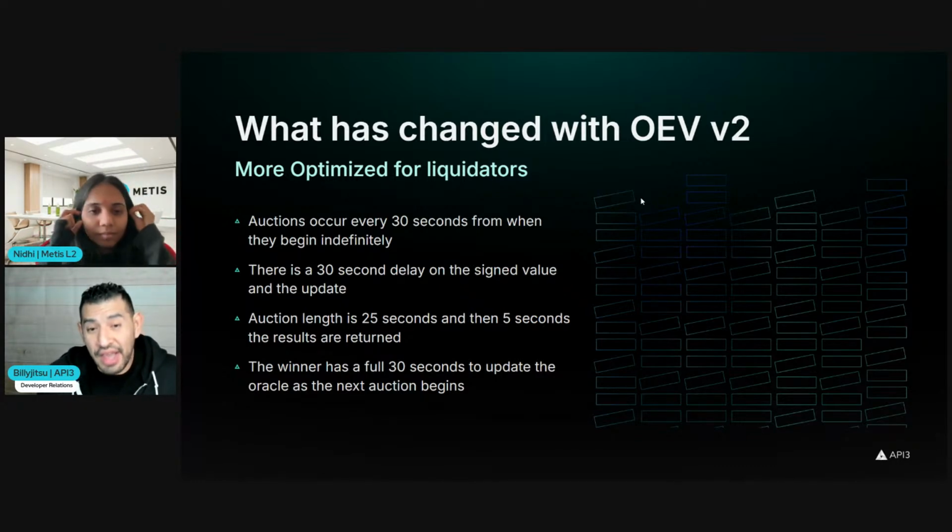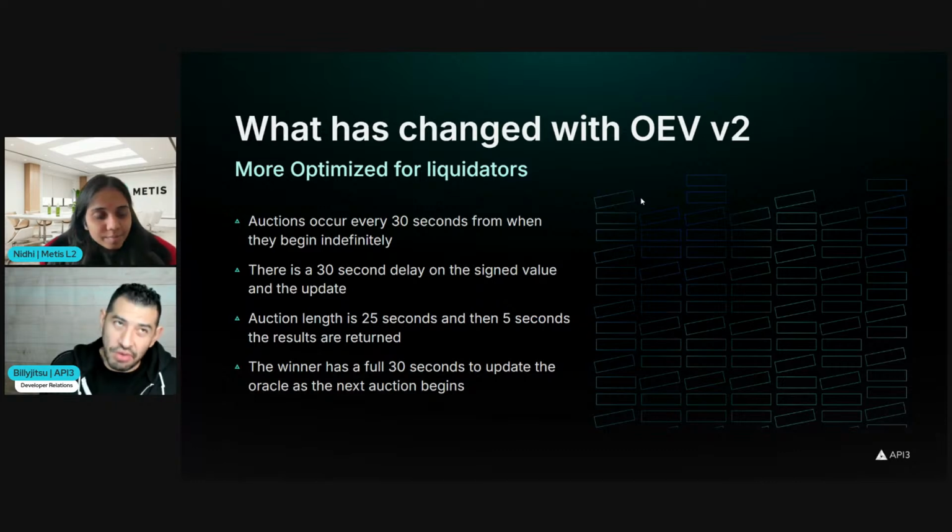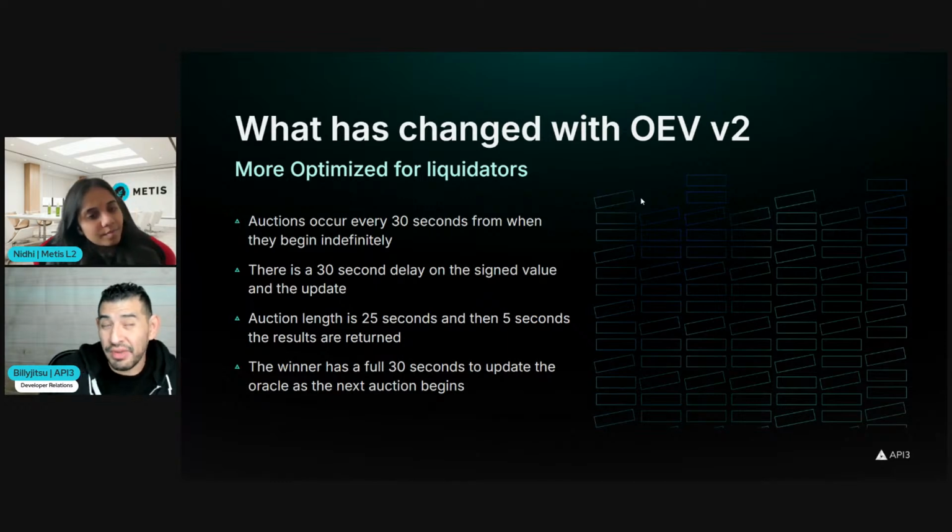There is a 30-second delay on the signed value and the update. So if we're looking at the marketplace price and ETH USD is $2,340, but we know in 30 seconds it's going to be $2,341, we can see that price in the future. So what we're bidding on is that future price. If I did my calculations and I know I can liquidate someone at $2,341, whatever I said, we know that we can liquidate. We're going to bid on that price because we have this 30-second delay. So then we're bidding on the next price, so that when we get it, we can update it and then do the liquidations. So we know what the price is going to be within 30 seconds.